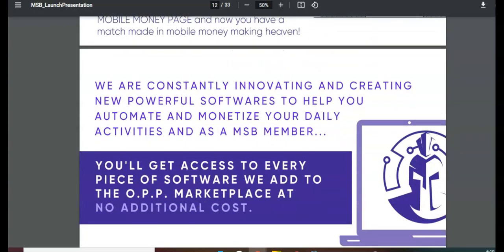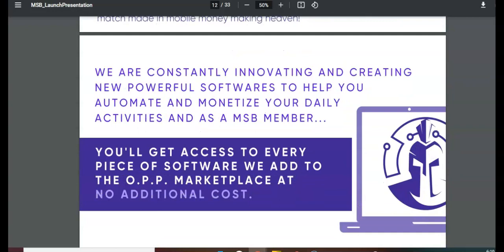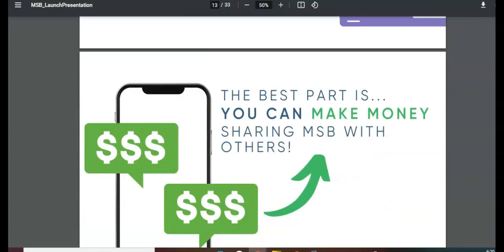Okay. The other thing to note is that my software business is constantly innovating and creating new and powerful softwares to help you monetize what you already do, your daily activities, save you time and energy, basically, right? And as they increase these softwares, you'll get access to that in the OPP marketplace at no additional cost. Okay. The best part is, you can make money by sharing the My Software business with other people.